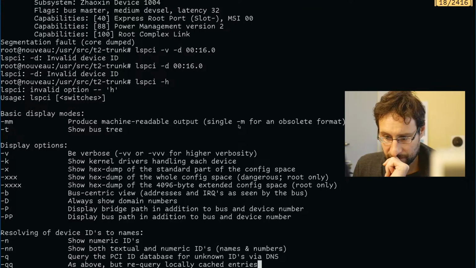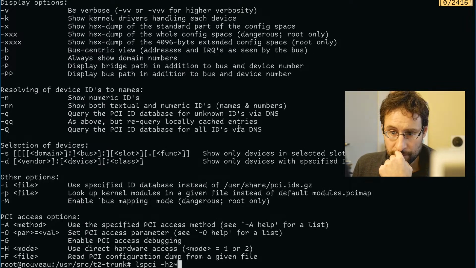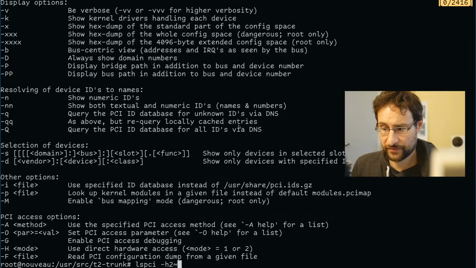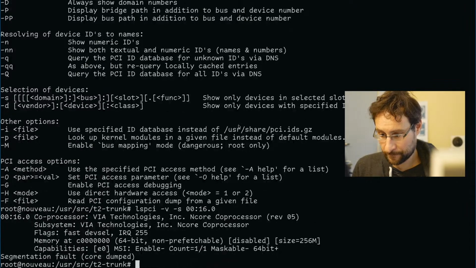The segmentation faults. Show numeric IDs. Where are the device name switches? Show domain numbers. Show kernel driver handling each device. Select the device: S, domain, bus, function. Okay, we probably want S. Segmentation fault. Yeah, that was it.